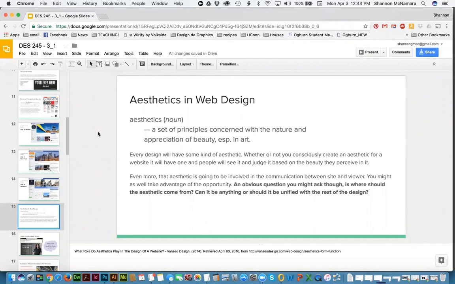I can never say that word. Aesthetic in web design. So that's what we're going to talk about right now. Aesthetics are a set of principles concerned with the nature and appreciation of beauty, especially in art. Every design will have some kind of aesthetic. Whether or not you consciously create an aesthetic for a website, it will have one, and people will see it and judge it based on the beauty they perceive in it. Even more, that aesthetic is going to be involved in the communication between site and viewer. You might as well take advantage of the opportunity.